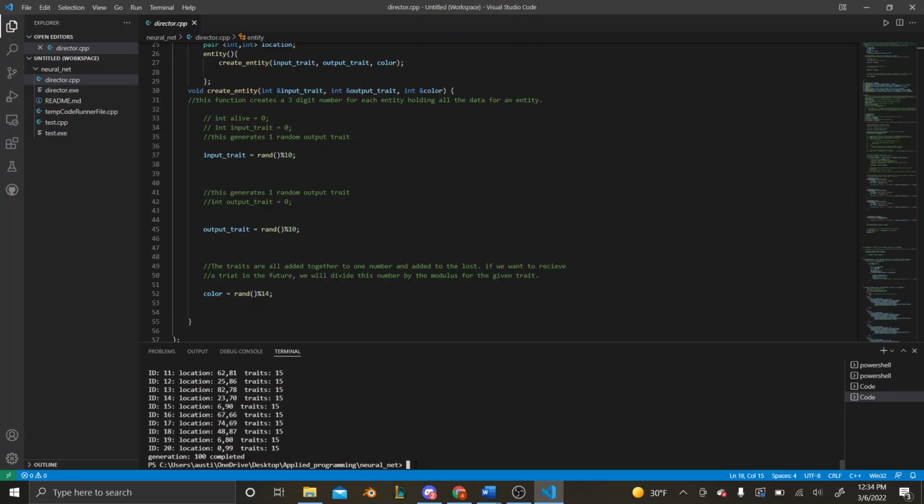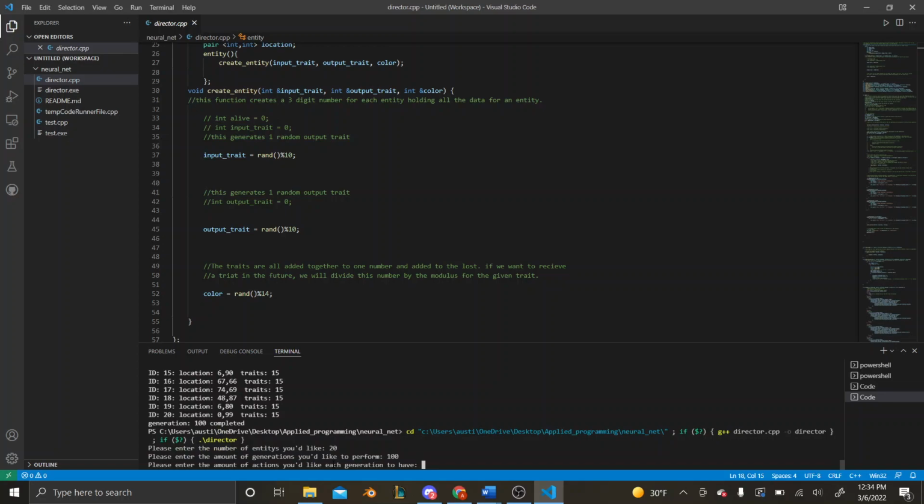Right now, the current environment, the way that they need to survive is to move to a certain location. In the future, I'd love to update it to add food or something like that. For now, we'll just do 20 entities. Generations, we'll do 100 generations, and then we'll do 100 steps per generation.